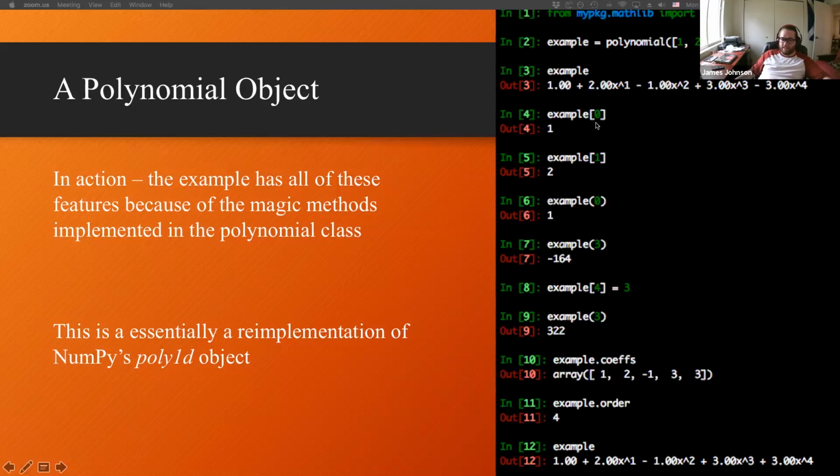I can then index it just like a list. The 0th element gives me the first coefficient, which is 1. 1 gives me the coefficient on the x to the 1 power, which is 2. I can call it at the value of 0, and it evaluates the polynomial. Same with 3. I can assign a given item. This is the 4th coefficient, so the coefficient on x to the 4th. It was previously -3, and I'm now giving it +3. And so then I evaluate it again at the same value of 3, and I see indeed the returned value did change.